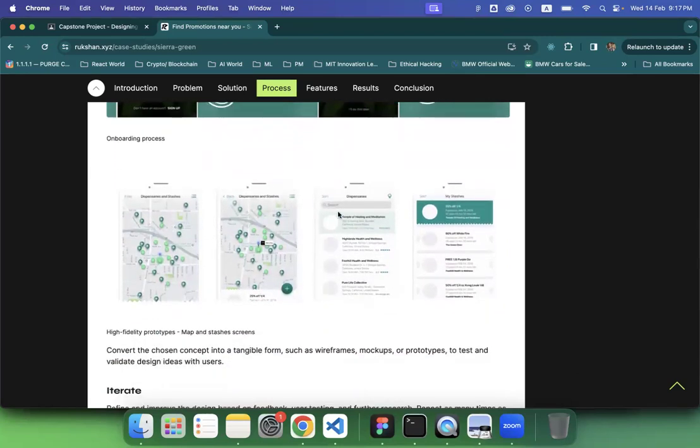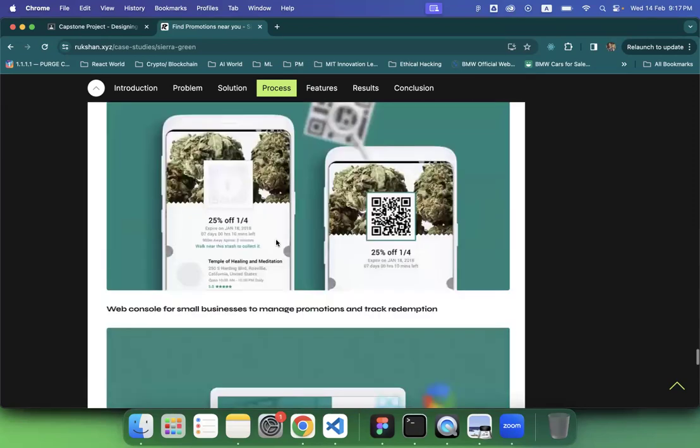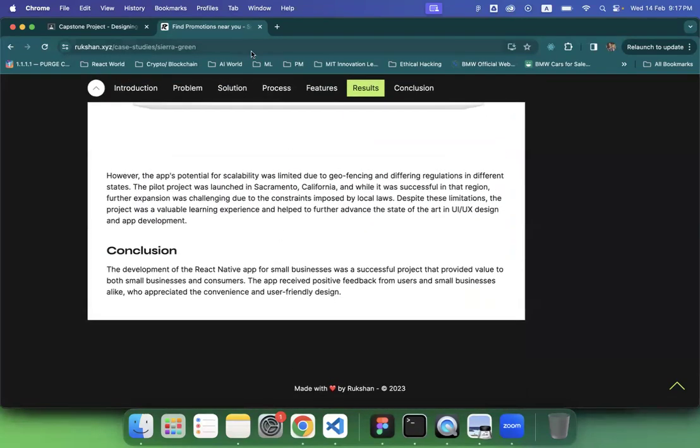So this is the onboarding process, and these are some screens. In that particular application, my main screen is the map. So I focused on the map and I displayed it here. And we have a list view as well. And finally, the presentation.